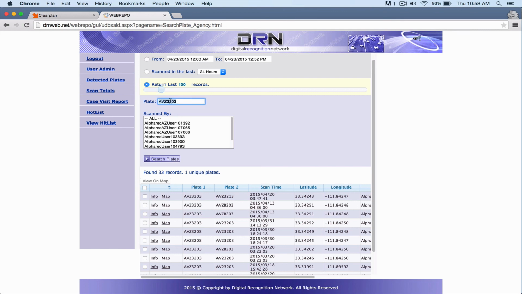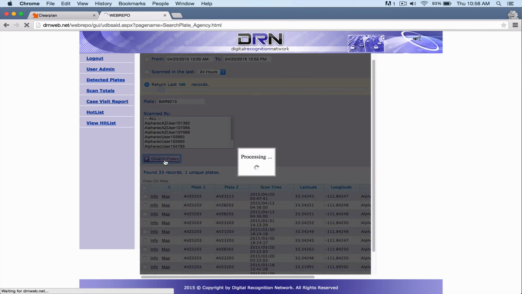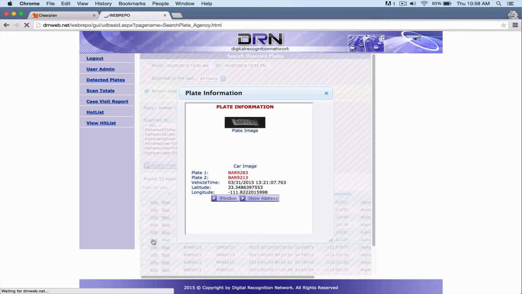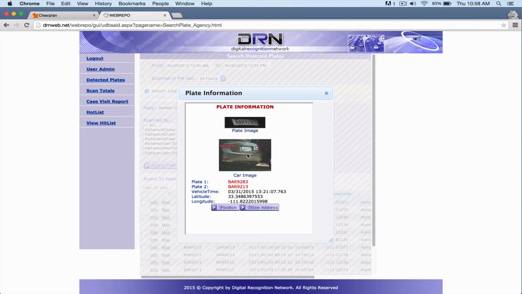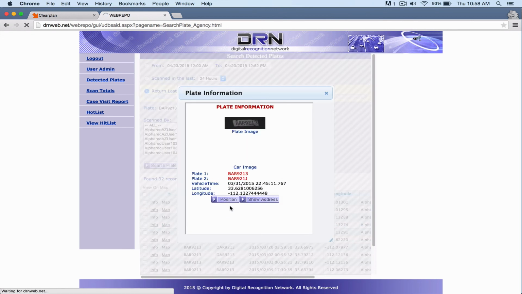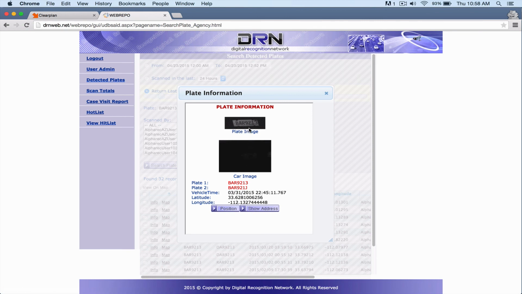I'm going to put that scan into Web Repo. Search my plate with the last 100 records found. And I'm going to see that I've got 41 scans. There's a lot of frequency here on 41, same location. We've got 33.62807. So I want to look at that. I also have a 331 scan on this, which is fairly recent. I'll see that that's not our vehicle, that's an Acura. So I want to look over here, and I want to see what my 41 scan is, BAR9213.